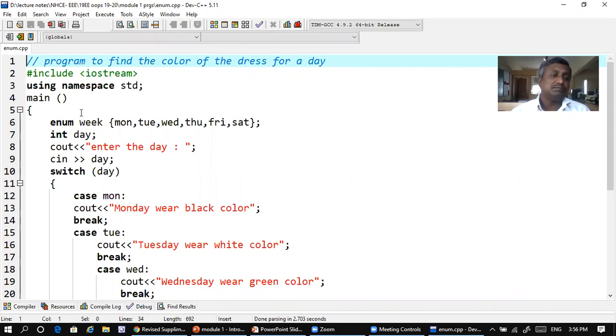Okay, so main is started here, and in line number 6, you can see that the enum keyword is used here. Enum means it's going to be user defined. I declare a data type called week. It's user defined. Then what are the values? Monday, Tuesday, Wednesday, Thursday, Friday and Saturday. Now I declare one variable here, int day.